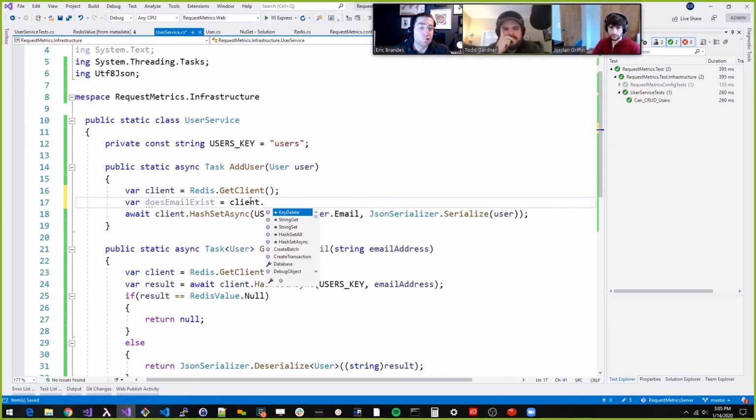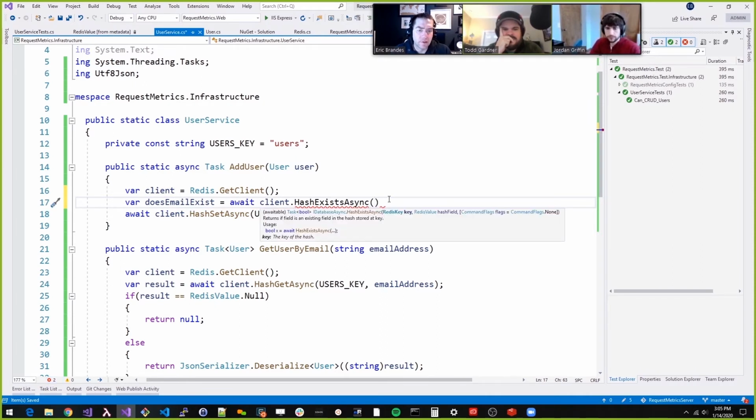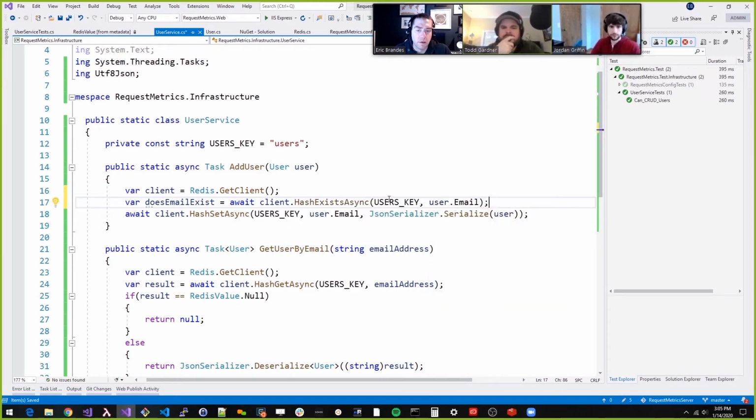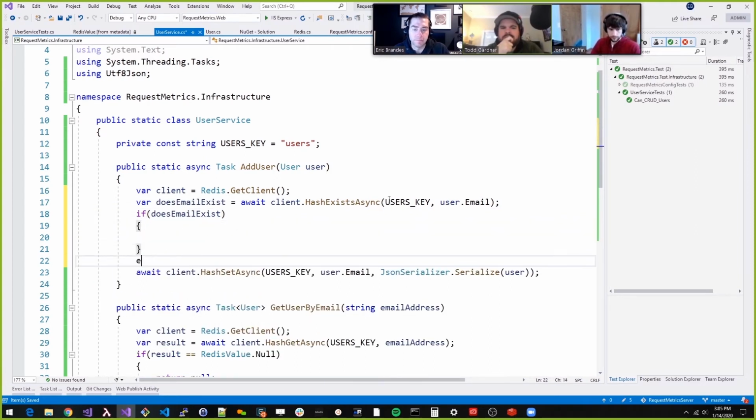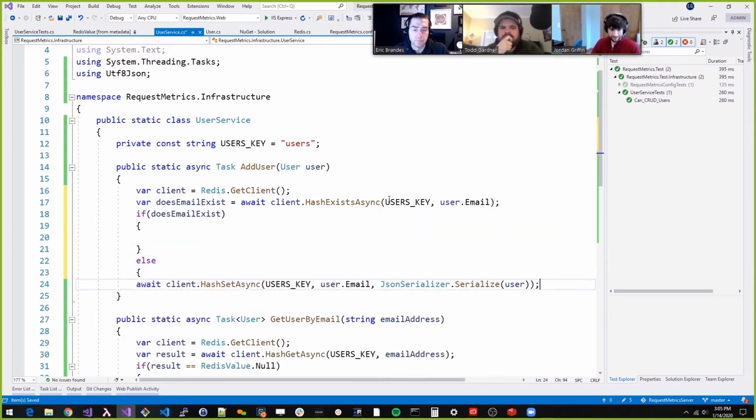So we want to do hash exists async, and that will await that. And so this is going to be the user's key, right? And the hash field is going to be email. So if the email exists, what do we do? Let's throw an exception there. Yep.